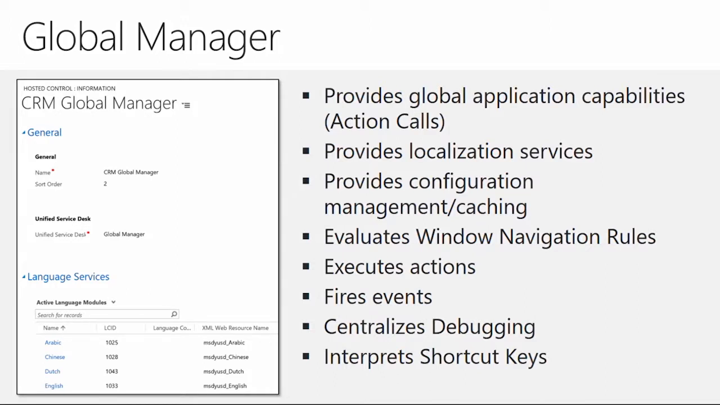And so this is what goes in and launches your action calls. This gives you the capabilities to execute action calls at a global level. This gives you the capabilities to execute events at a global level or on behalf of specific hosted controls. So for example, if I wanted to open up the debugger, I wouldn't want the debugger to be loaded into a specific session inside Unified Service Desk. I'd want the debugger to be loaded globally, so I can work with different sessions based upon where I'm at. And that's what the Global Manager allows us to do.